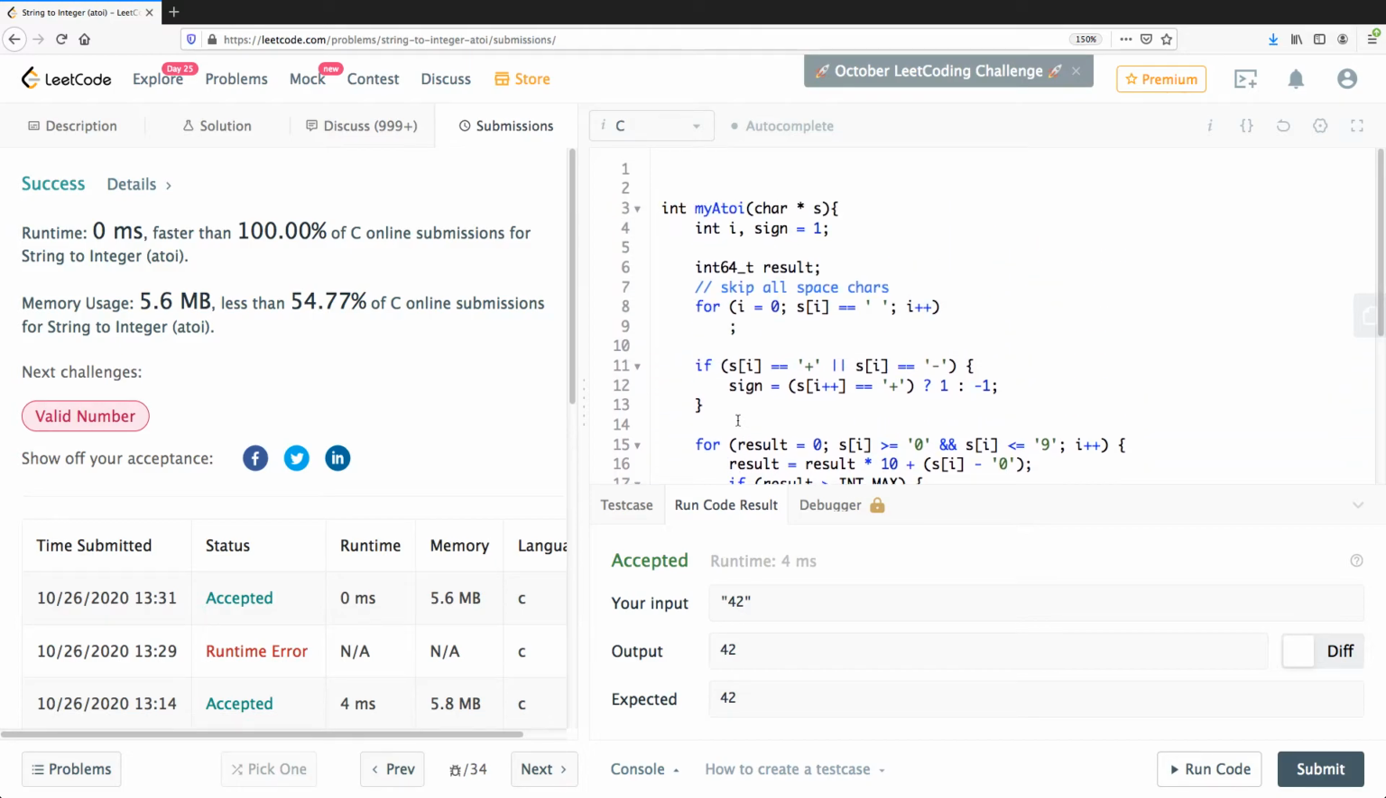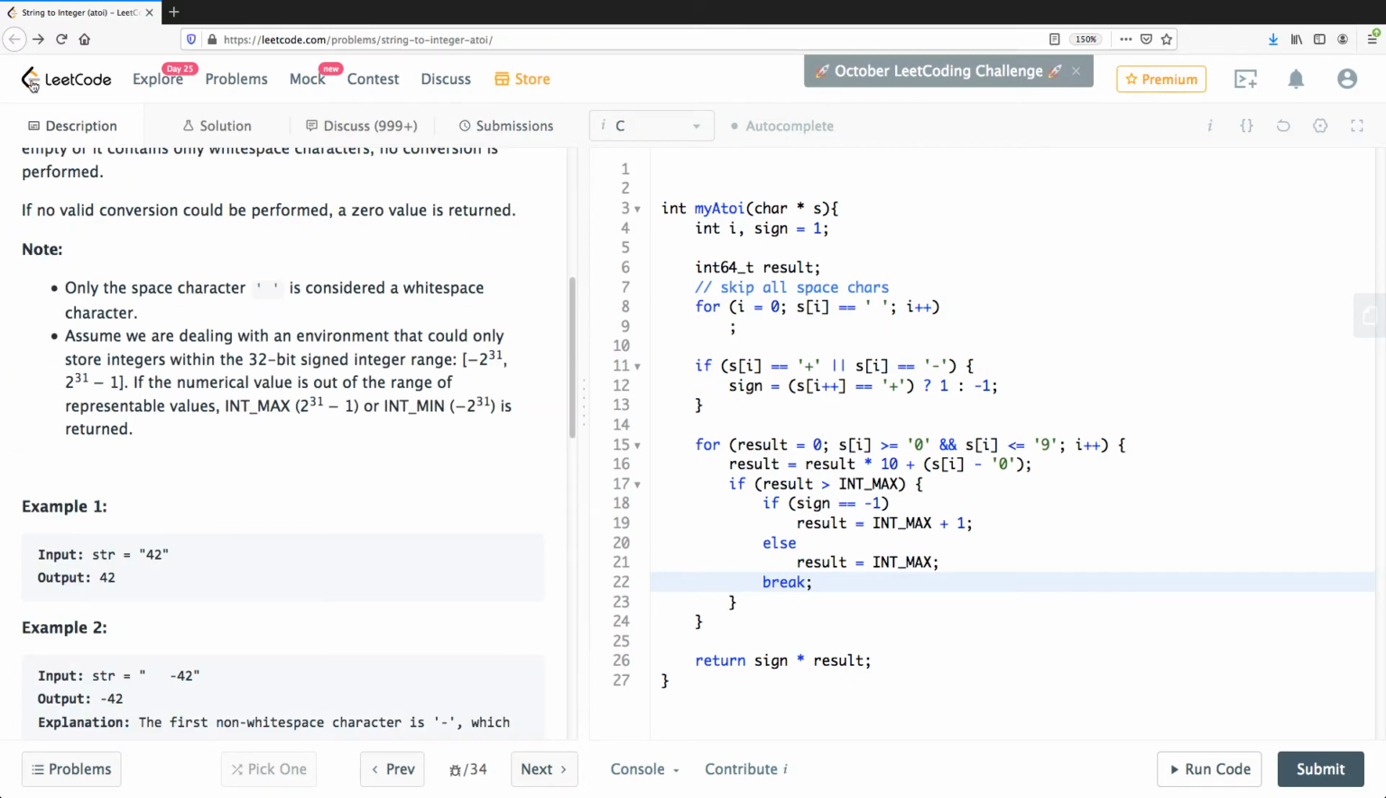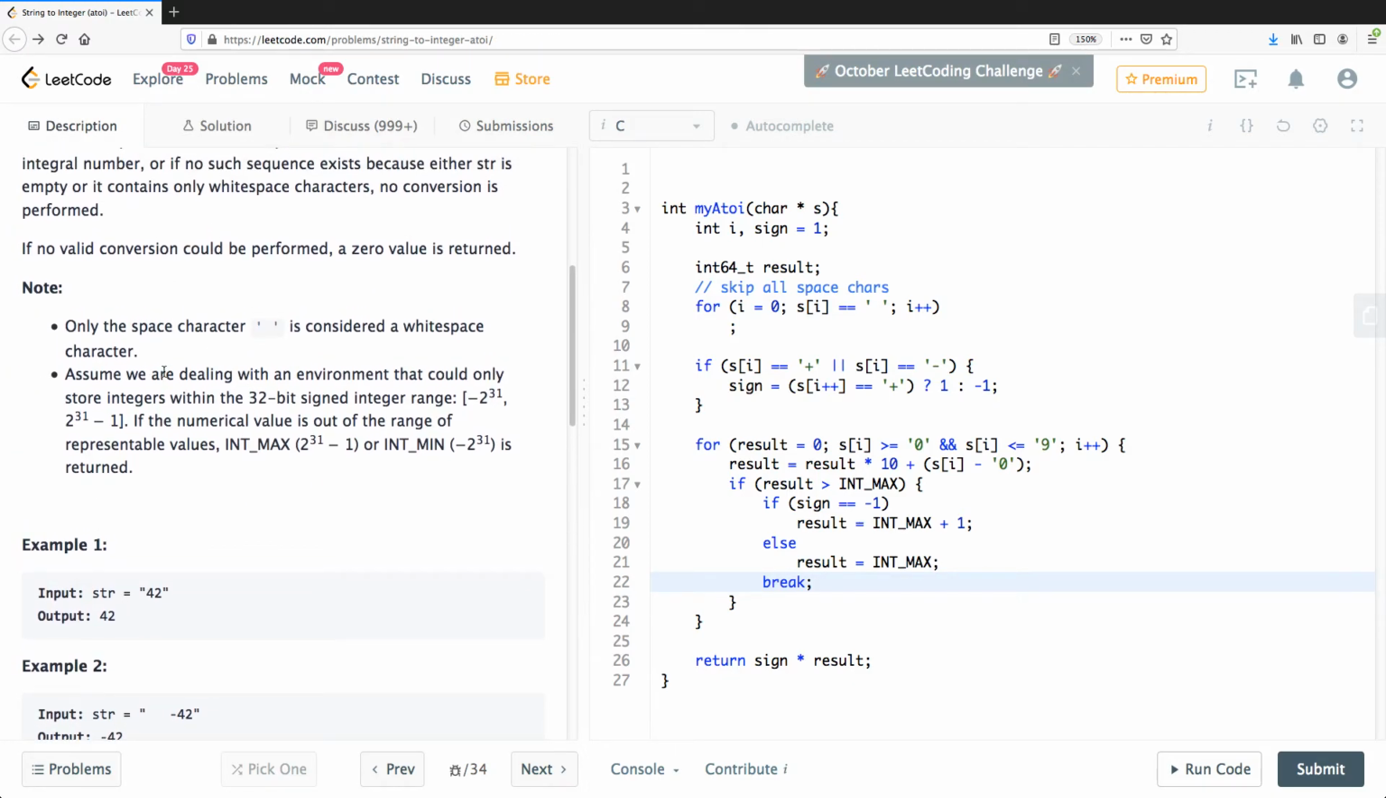And as you can see, that is passing all the test cases. But one of the things it mentioned was to assume we are dealing with an environment that could only store integers within the 32-bit signed integer range. So I don't think we have the choice to use int 64. In that case, you can make use of double to make sure that this doesn't overflow. Every time we calculate result, we check, is it greater than int max? That means for an int it has already overflowed. In that case, we just do this little bit of convoluted logic, not too much of it, then break out of that, and then we are good to go.